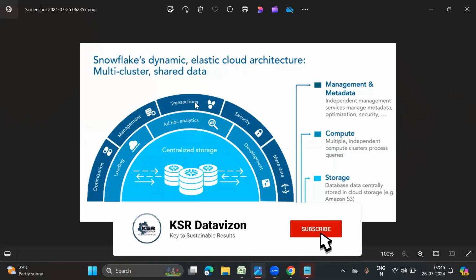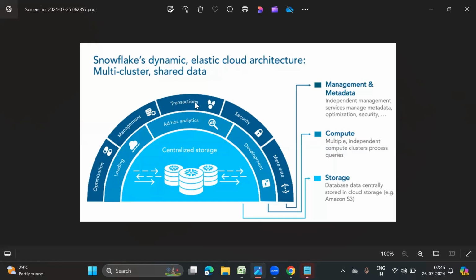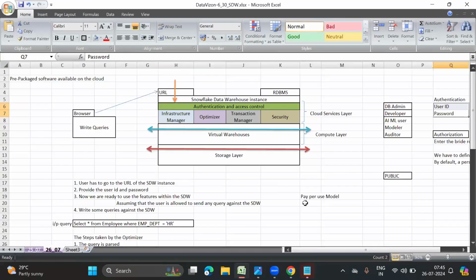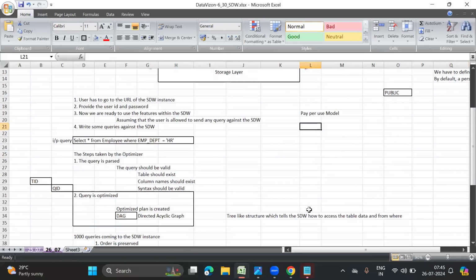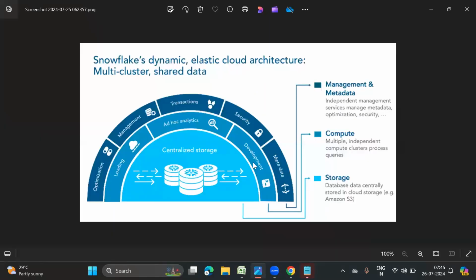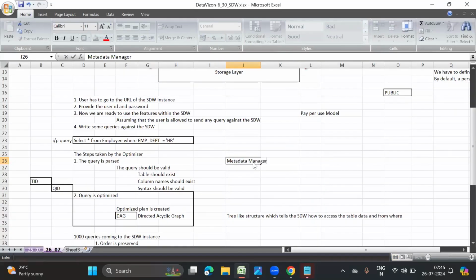And then we have the transaction manager. The transaction manager takes care of the transactions. We have the security personnel. We have the metadata. Let's talk about why metadata is required. We have seen that whenever a query is parsed, the optimizer needs the help of someone called the metadata manager. The metadata manager keeps track of what all objects are inside of your Snowflake data warehouse.